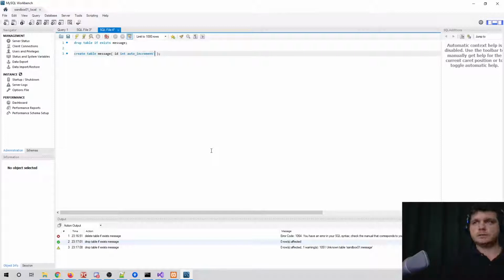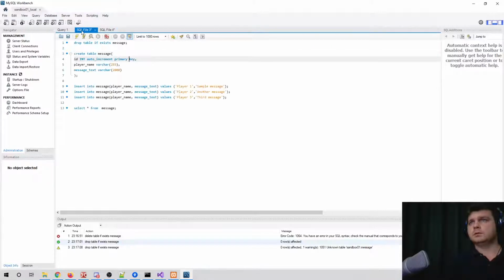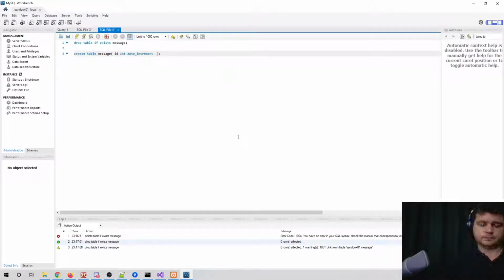I'm an Oracle guy, so I don't use MySQL too often, so I need to look for it, yes, for example here, and auto increment and primary key. Okay, so that's our identifier column.